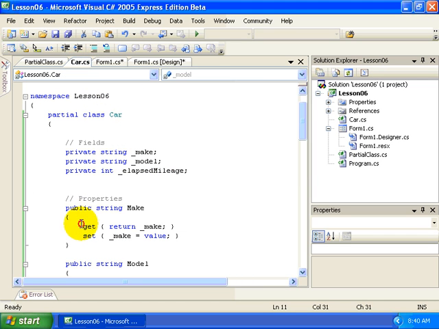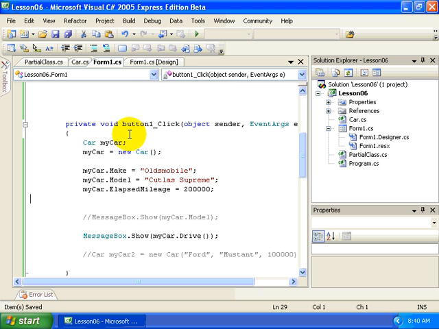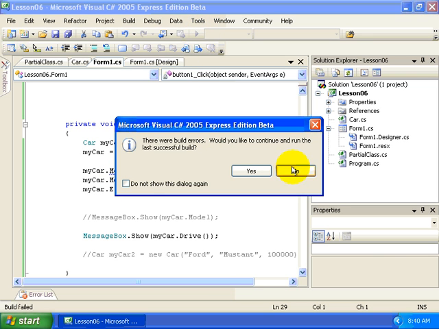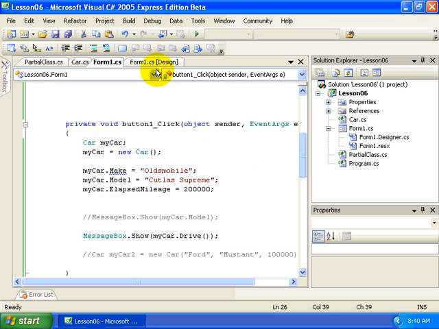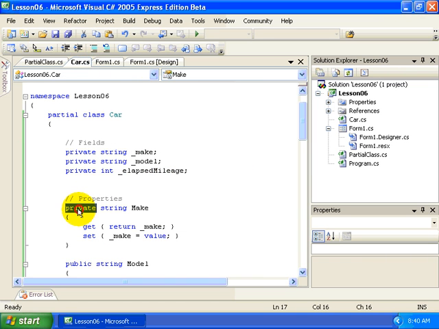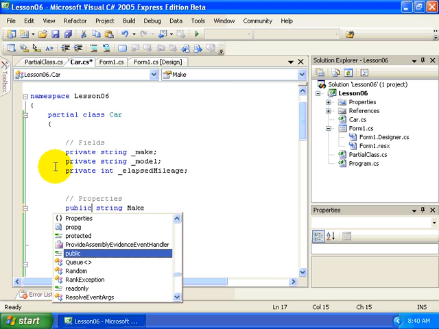We can also try to make a property private. And in doing so, we get the same error. Make is inaccessible due to its protection level. Let's make that back to public.